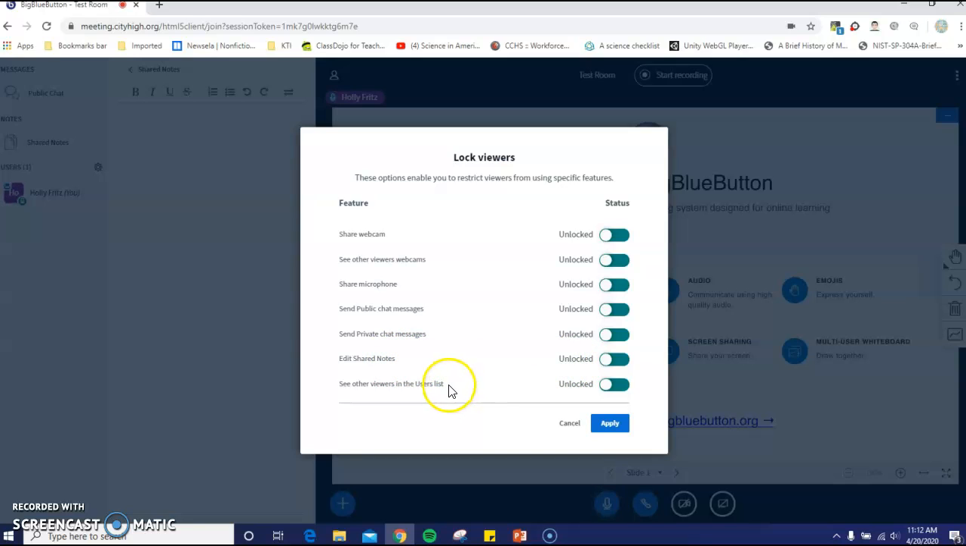If you want them to see the other users in the list, you can allow that. But if not, you can change the settings so that they can only see the moderator and themselves in the list. So here's where you have ultimate control class-wide of these things.